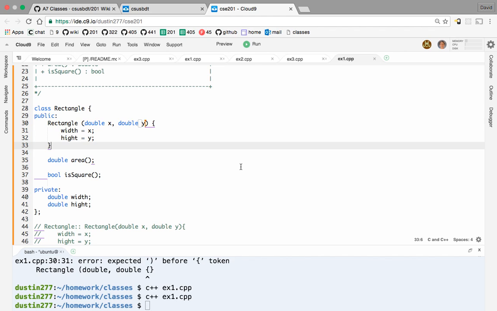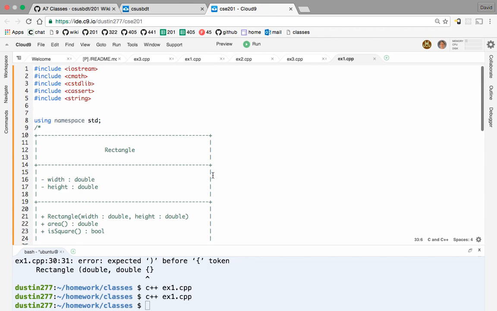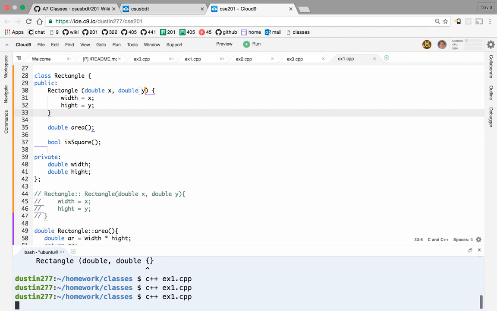Now, you can declare a function without giving names to the arguments. Just provide the data type. But as soon as you use the arguments, you've got to give them a name. So that's what you just did. You put in the names X and Y. So this is good. Let's see if this compiles. That's good. See if it runs.